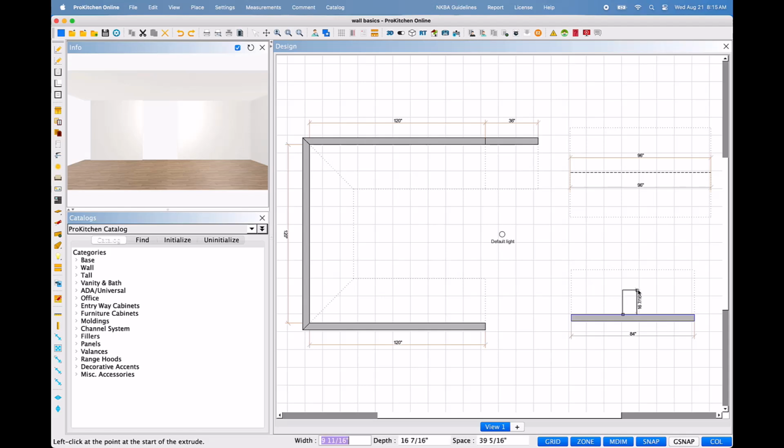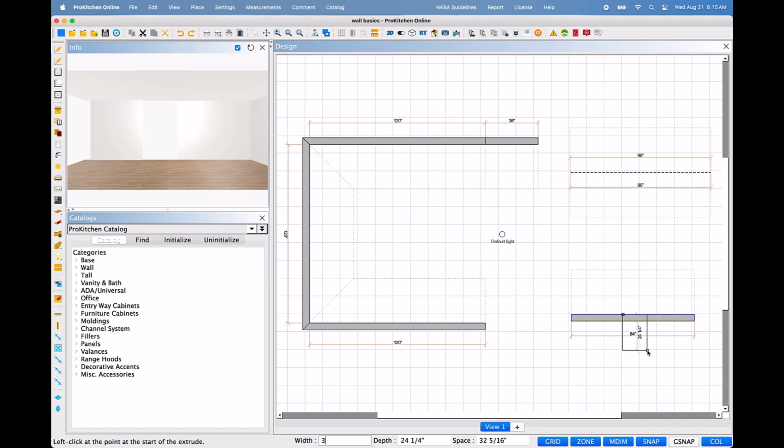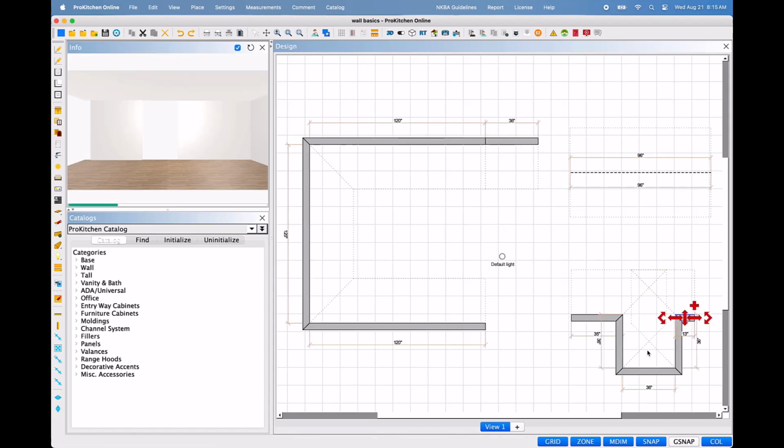Then nudge your mouse either into the room or towards the outside of the room. Now at the bottom of the ProKitchen window, you will see width, depth, and space. You only need to enter the information for 2 of these fields. The third will auto-populate once you tap Enter on the keyboard. ProKitchen will create the extrusion and the required additional walls to support the shape.